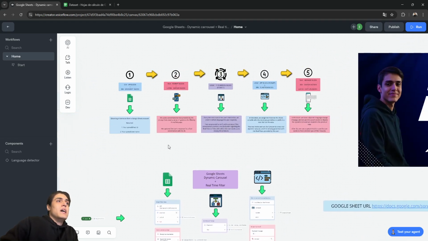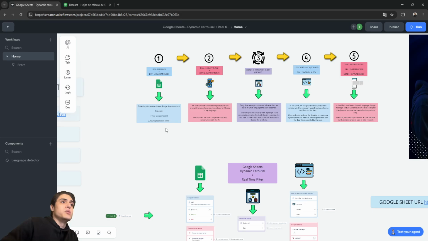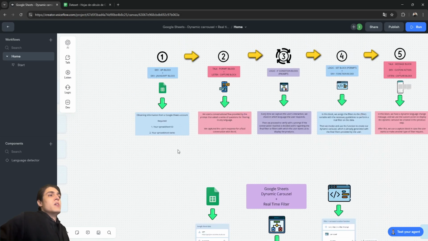So, in the first step, I made a concept of steps so you can figure out how this works, also just by reading. First of all, we need to get the data, the information from our Google Sheet.